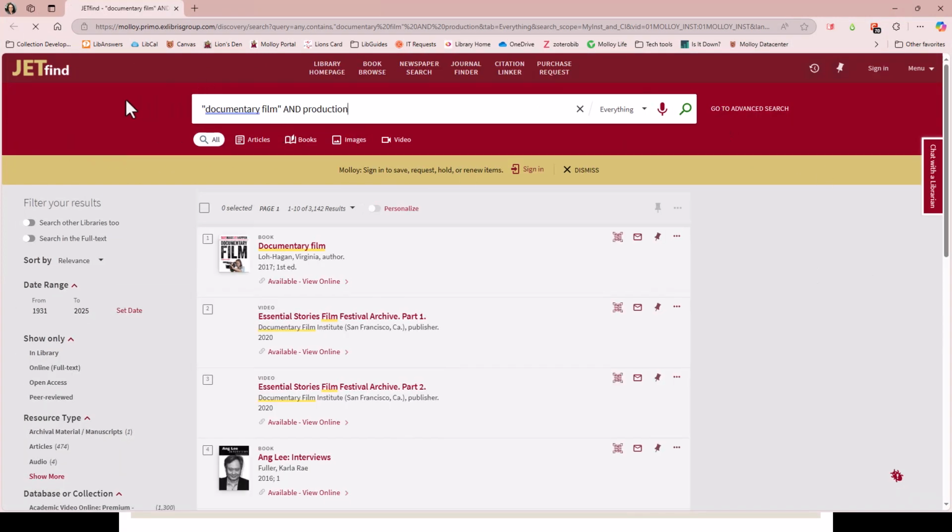All right, so now we can see my search right over here. You can see it right up at the top. If I wanted to, I could pick one of these. So I could say I'm only looking for articles, books, images, or video. And there's also all of these limiters down here on the side.